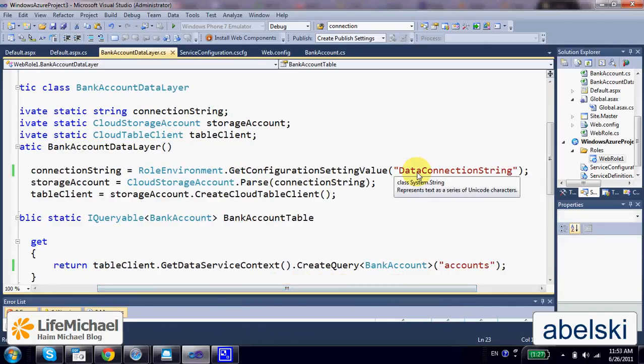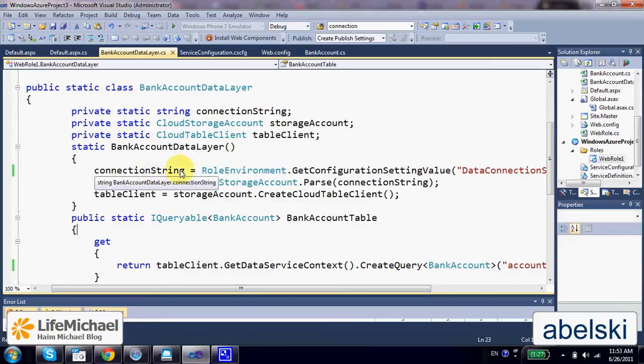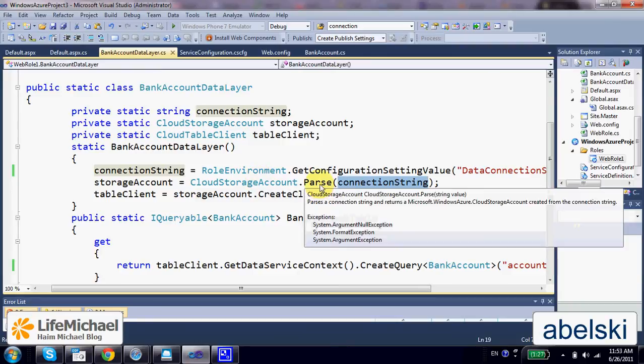Here I pass over the name of the connection string and then get the connection string as a string so I could use it, passing it over to the parse method, a method I can invoke using cloud storage account. I can get in return a cloud storage account object that represents the storage account I want to use.